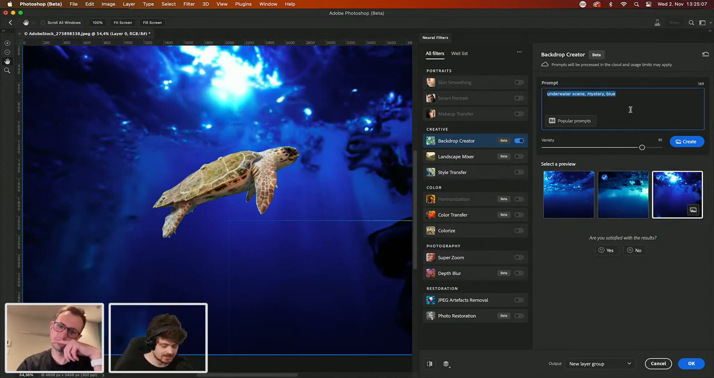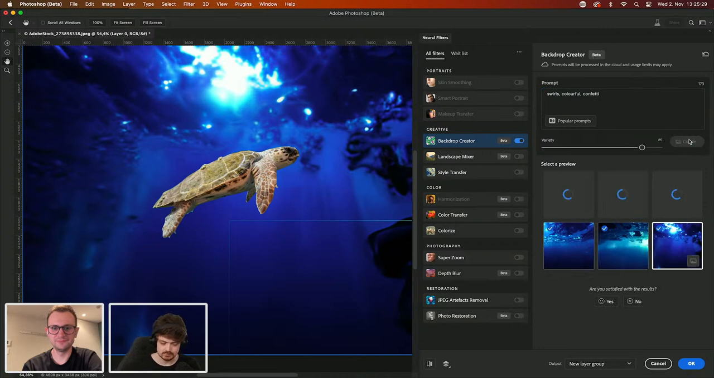Let's say swirls. Is this AI generated, or is this Adobe stock that it's finding? Very AI generated. Because I can type in things that have never existed before. Swirls, colorful, and confetti. I don't know. Let's just have a quick look at what Adobe Sensei will churn out. Again, I have no idea.